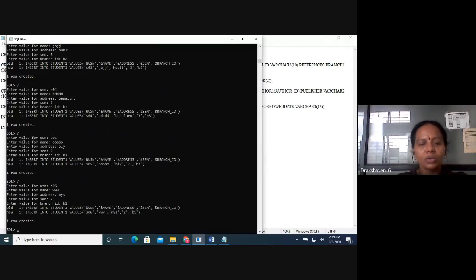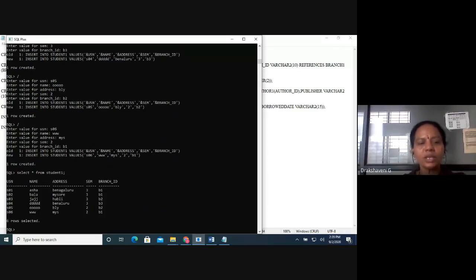Okay. So now some rows we have inserted. I want to know what are the rows I have inserted into the table. Select star from what is my table name? Table name is Student1. Okay. So now you can see what are the rows we have inserted into the table called Student1.